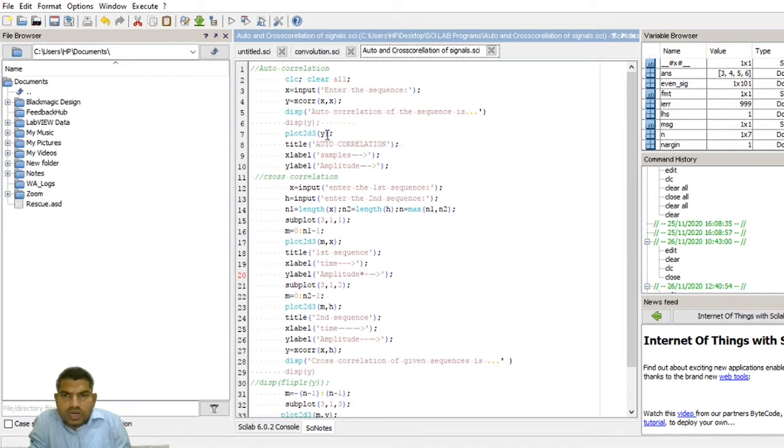Now we have to draw the autocorrelation output y. Title is autocorrelation, x label is samples, number of the samples, and y label is amplitude of the particular signal. Now coming to the cross correlation.